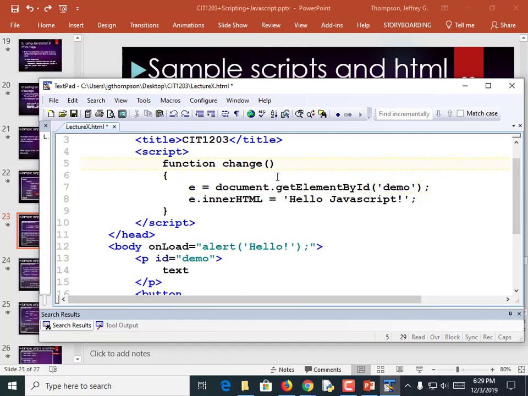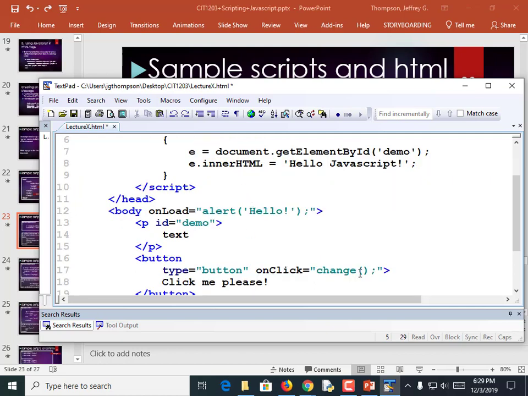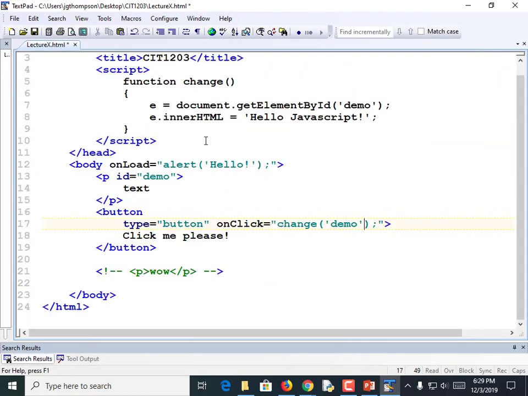What if we wanted to be able to specify which ID based as a parameter here? And what do I mean by that? What if I wanted to be able to do this? Change parentheses apostrophe demo end apostrophe, so that I could specify which paragraph it was going to change. Well, I would have to modify my script to accept a parameter there. I'm going to undo that for now, but we will hit that idea pretty soon.